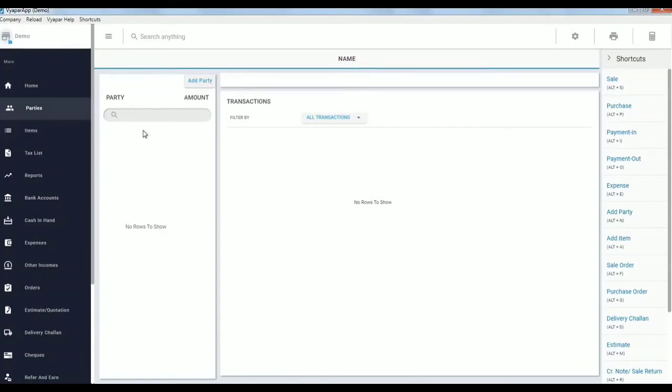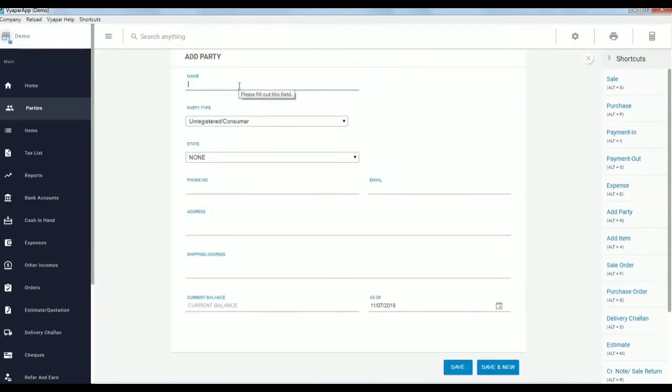So in order to add the party, we'll click on the Parties option under the main menu, and on the next page we'll have the option to add the party. We'll click on the Add Party button and we'll get the option to update the party details. Here we can write the party name, say for example Party 1.